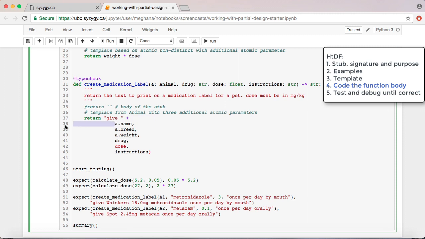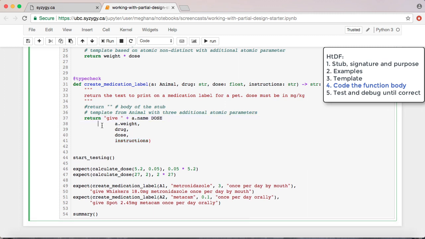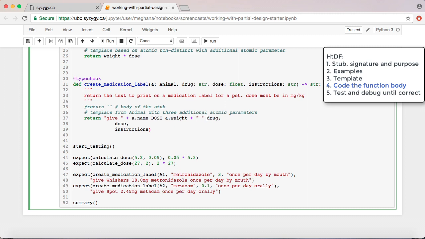So give, whiskers, and then I need the dose. I'm just going to write dose for now because I don't have a dose for this particular pet yet. I have a dose in milligrams per kilogram, but I need to figure out the dose for this particular animal. I don't need the breed to create this string, so I'll delete it as well. I'm going to leave the weight because I know that the weight is going to be necessary to calculate the dose. I do need the drug, and I'll remember to include the extra space.